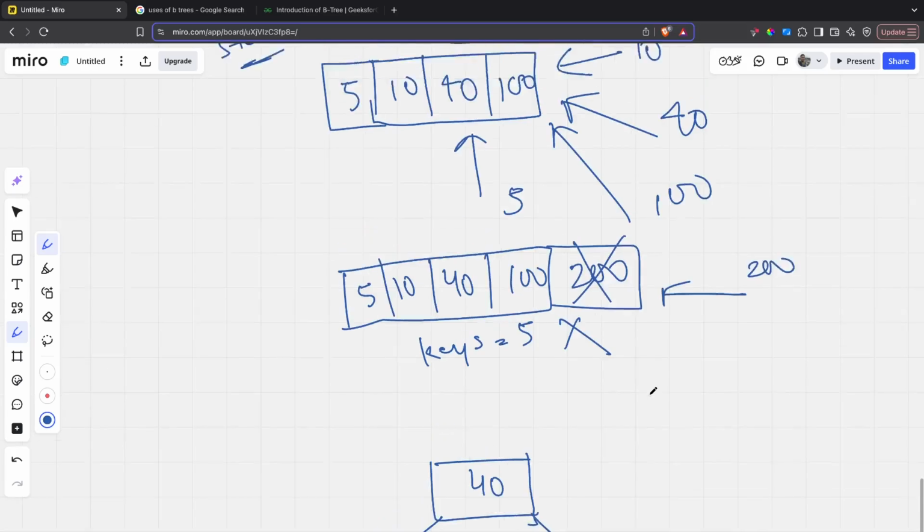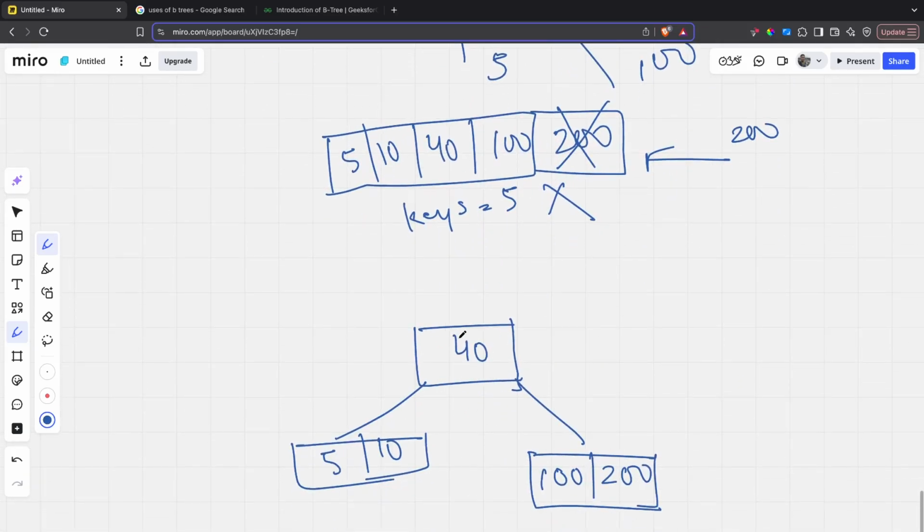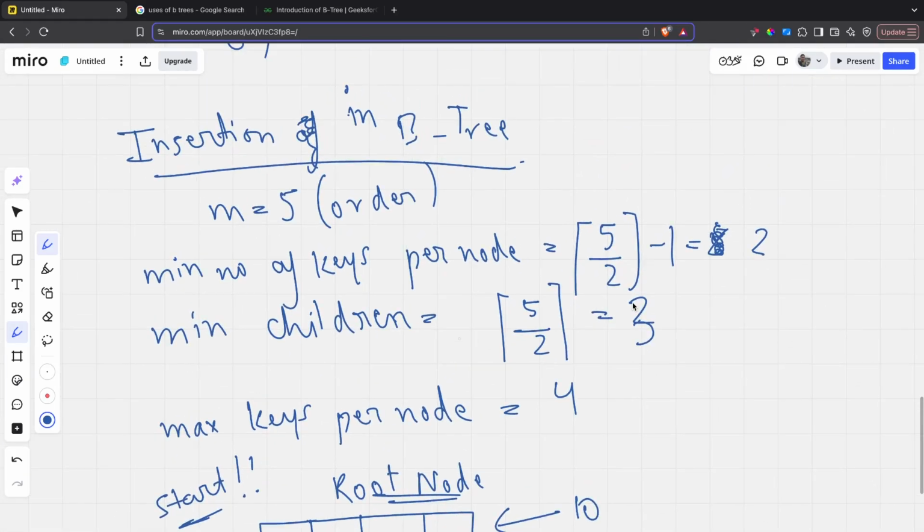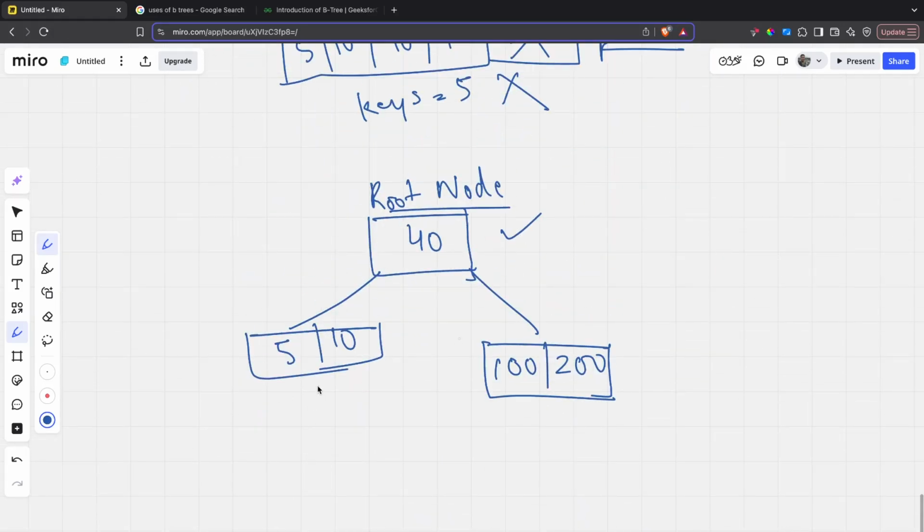Is our condition satisfied? This is now the root node. We know it can have less than the minimum number of keys as well, right? So this is correct. We saw the minimum number of keys is 2, and the nodes have 2 each. Is our condition satisfied? Our condition is satisfied here also and here also. Great, sorted.